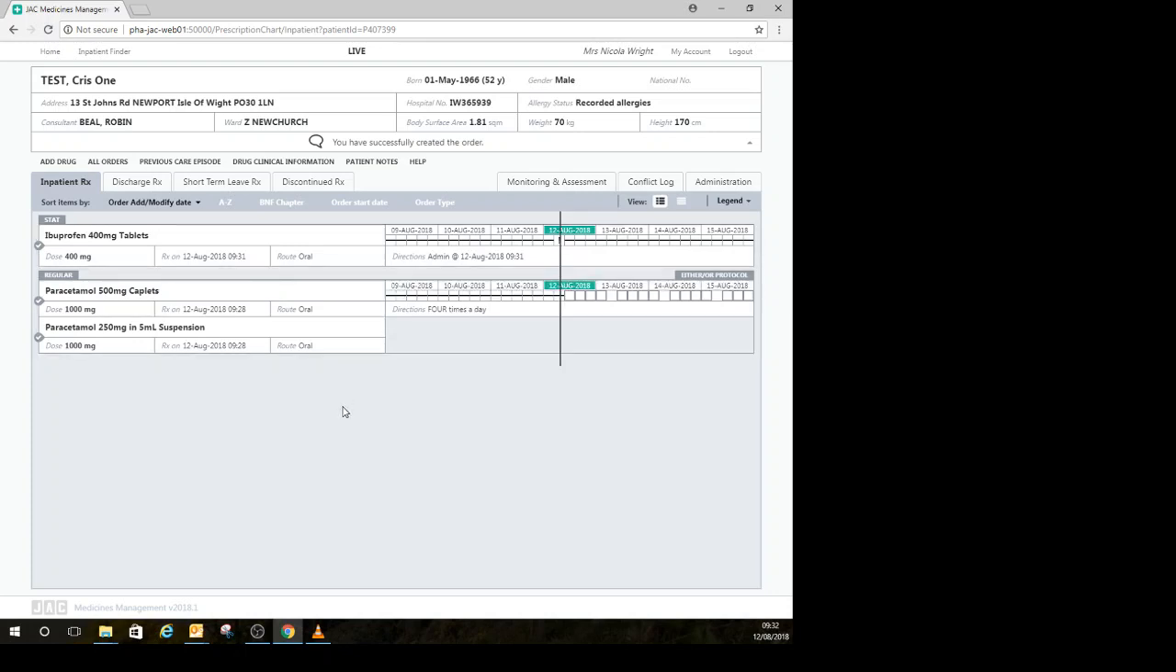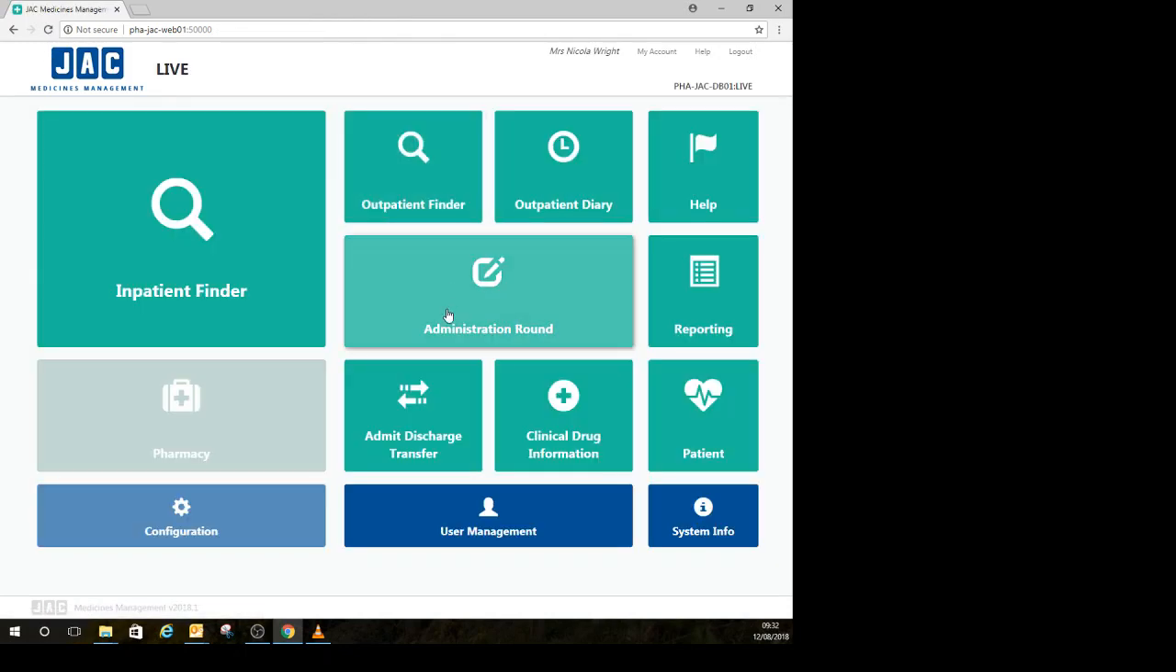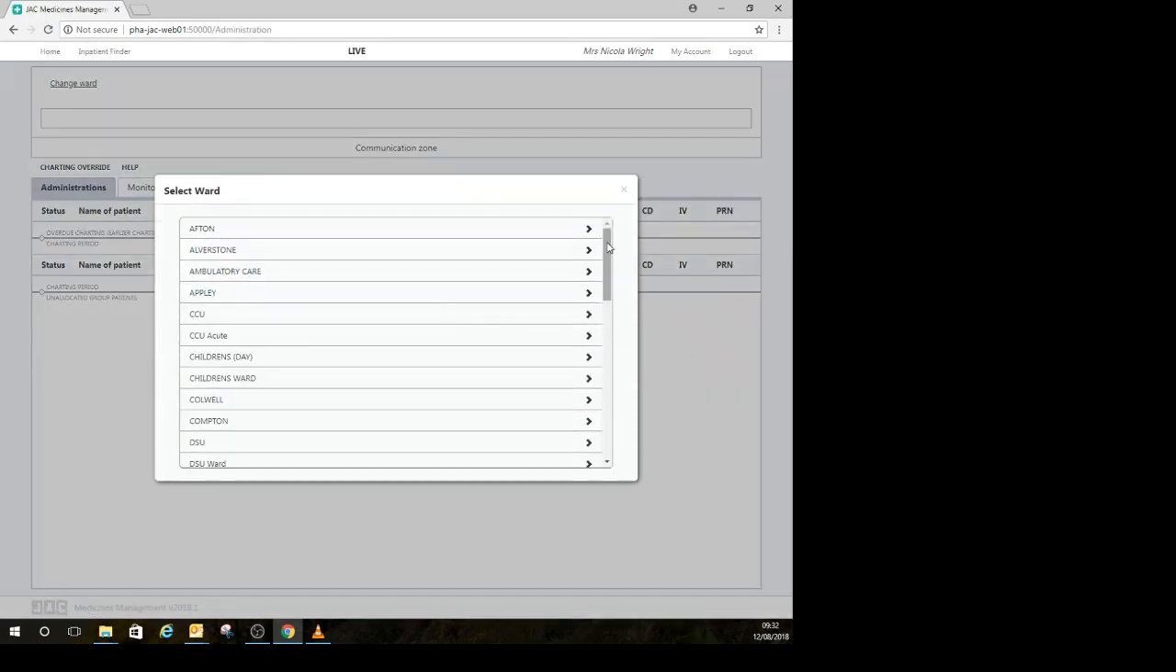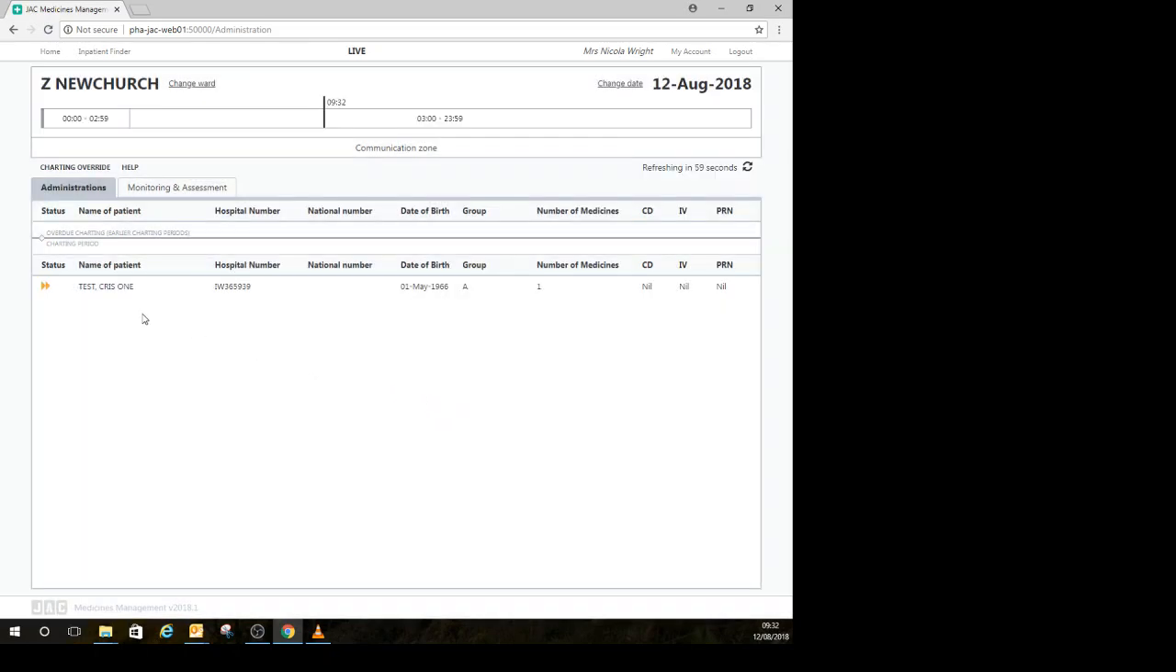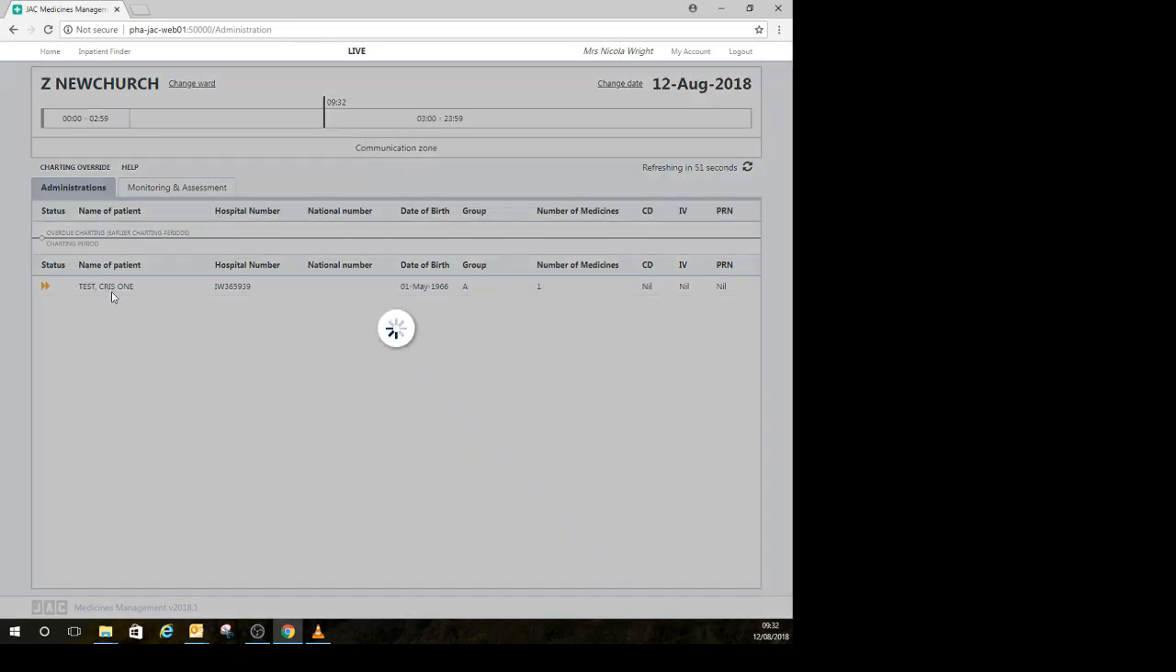I'm just going to show you now what it will look like from the nurse's point of view. So when they log onto the system, they would usually go into administration round. They select the ward, and then all of the patients on their ward will be listed below. And this patient in particular has a dose that's due, so it's drawing my attention to that fact. So I can click on that patient.